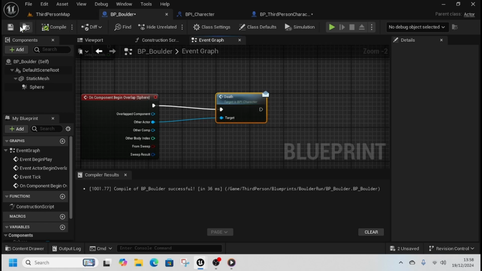Cool. So I hope that helps you understand why we've done it this way and not used a cast. Interfaces are very powerful, and we will be using them as an alternative to cast.